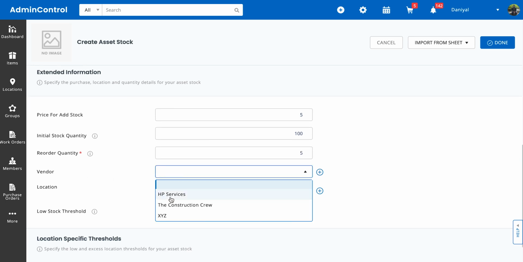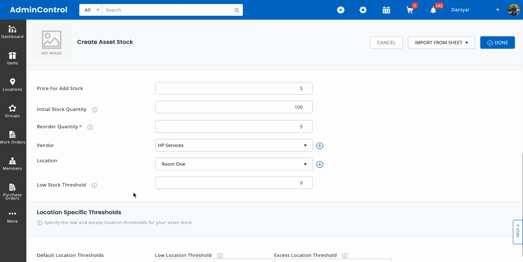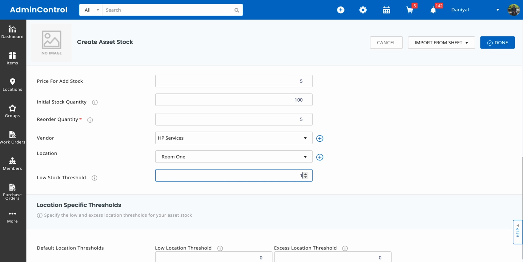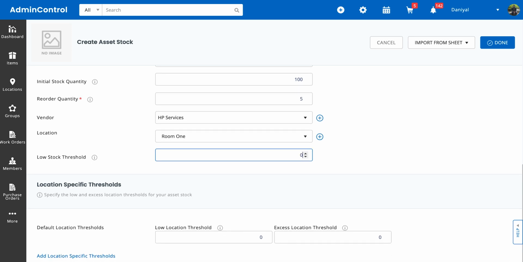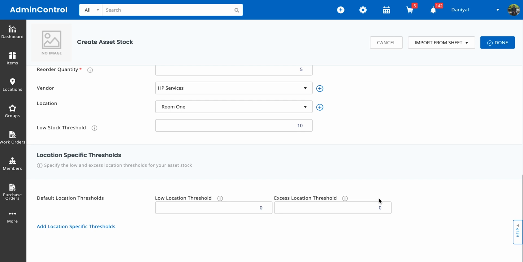We have the vendor, location. This location is simply the default location of the item. That is, where does this item originate from? And then we have the low stock threshold. The low stock threshold is basically beyond which quantity you are going to send an alert that this item across all of its locations is cumulatively less than this quantity, which means we need to order more items potentially, or it's a cause of concern that we have less items overall across all our locations.